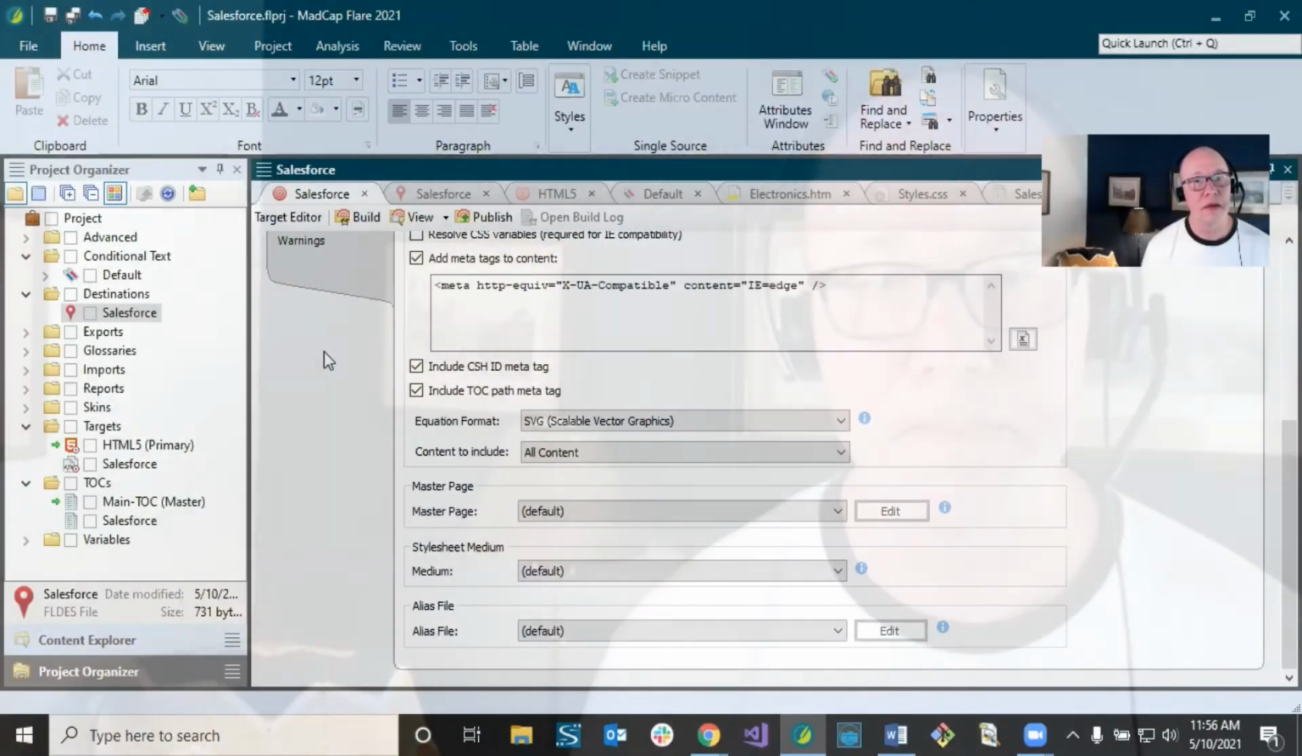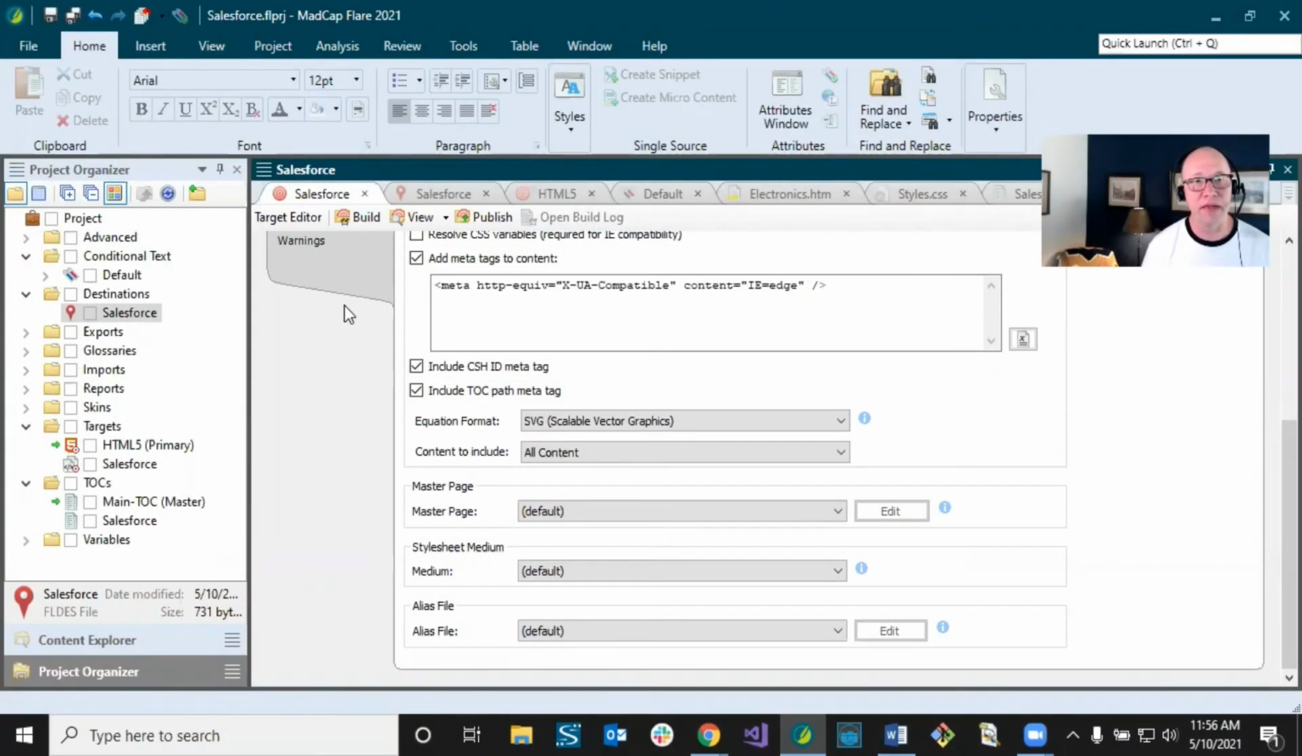Okay, cool deal. We're getting there. We have created the three main file types that we need, the TOC, the target, the destination file. We've got our content in topics, and so now we're ready to build and view it. So let's do that. Okay, so at the top of my target, I'm just going to select build.